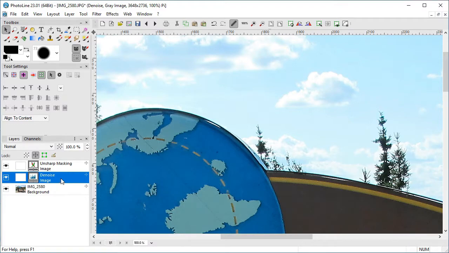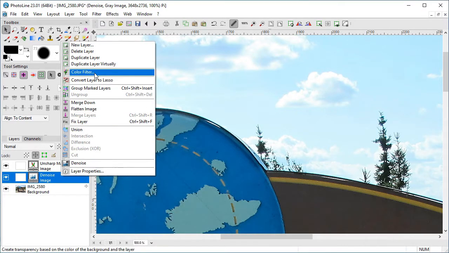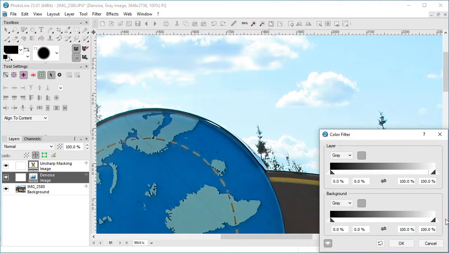So let's create a color filter. Right-click, Color Filter. Start by moving the upper slider down until the denoise effect is lost from the dark part of the sign. It happens around 30. Let's raise the slider to about 35, then split the upper slider and raise the upper half to the top. Now the denoise effect is preferentially applied to the shadows.